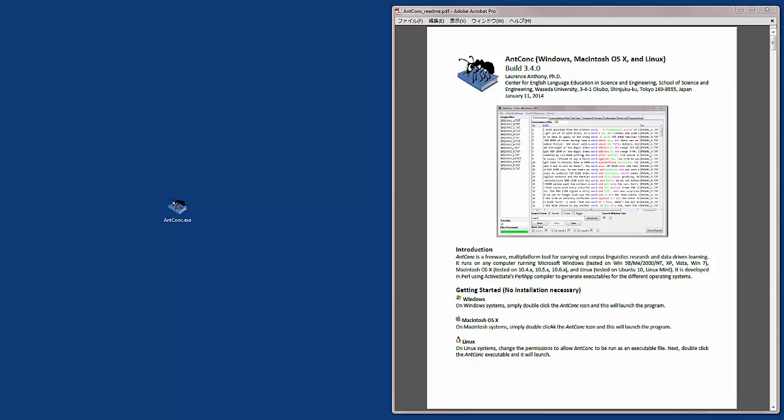So, AntConc is a general-purpose corpus analysis toolkit. It works on Windows, Macintosh, and Linux computers, and it's used by corpus linguists, translators, language teachers, and students around the world. If you want to know more about how to use AntConc, there are video tutorials on YouTube and in other places on the web made by various people. And of course, there is this tutorial set here.